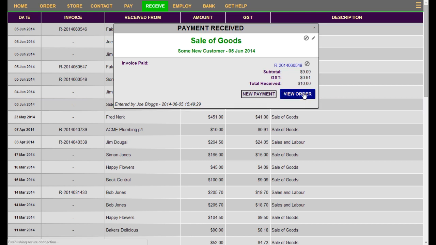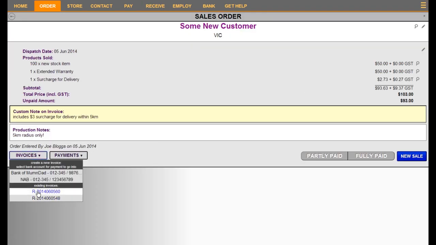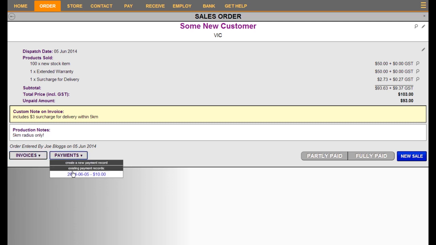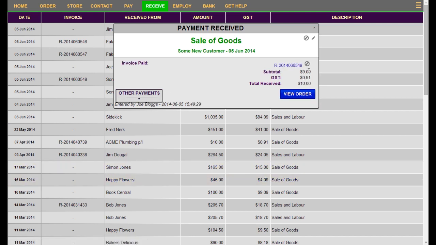If I go back to my order now, not only is there 2 invoices I can look at, but there's also a payment against that, which we were just looking at. That's all there is to it. If I want, I can now, if that order is now fully paid, I just click on fully paid, bang, there's the rest of the payment. There's the outstanding $93 done, taken care of. Because this is not the first payment on there, there's an other payments button. There's the other payment against that order, the $10.